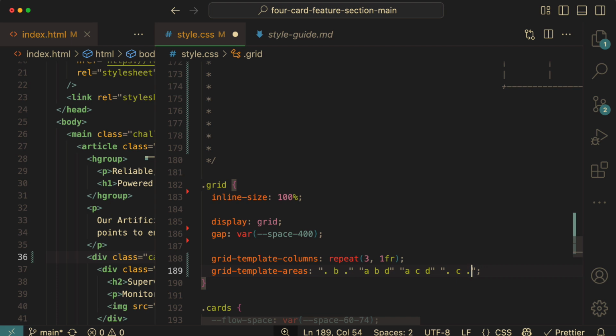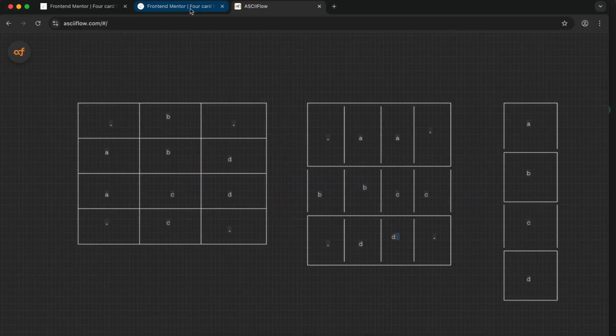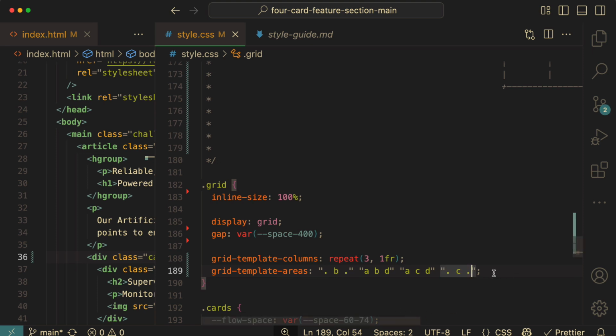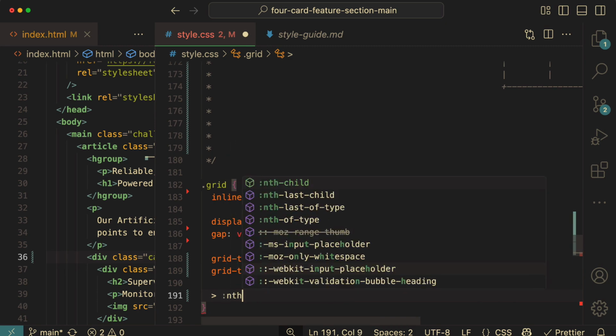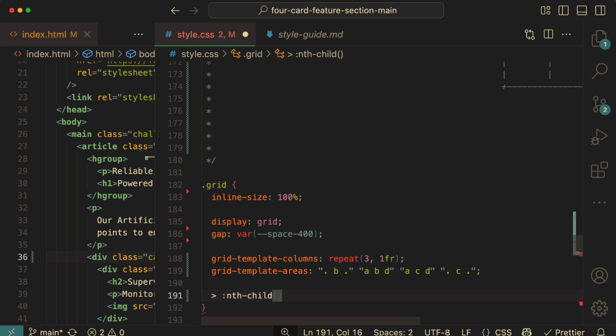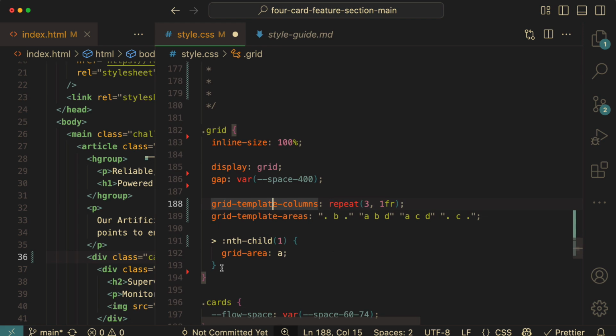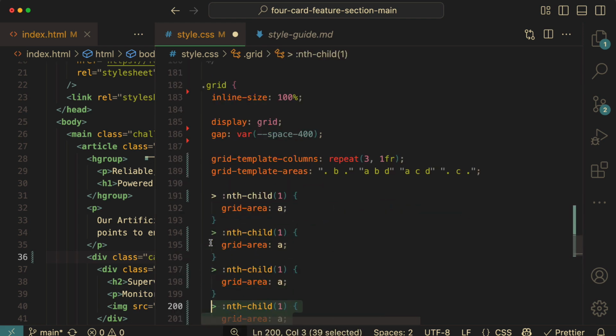Now, if I've done this, we aren't going to see anything yet, because we haven't actually shown anything. We haven't told it where those things should go. So we need to go and do that right now. Right here, we go nth child. It's going to be the first. Could I have used first child? Absolutely, but for our purposes, this is what we need. This is what we'll use. And we go grid area of A. Excellent. Go and grab that, do it 3 more times.